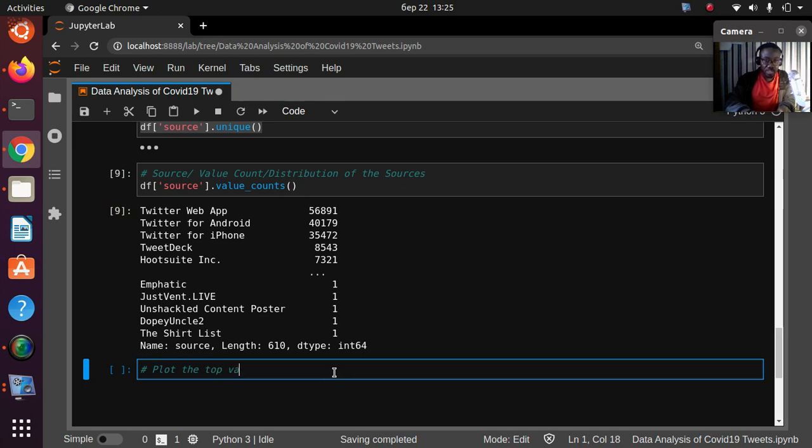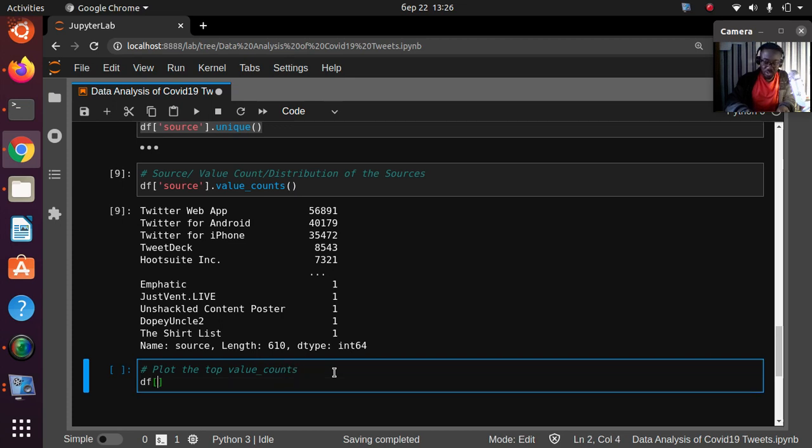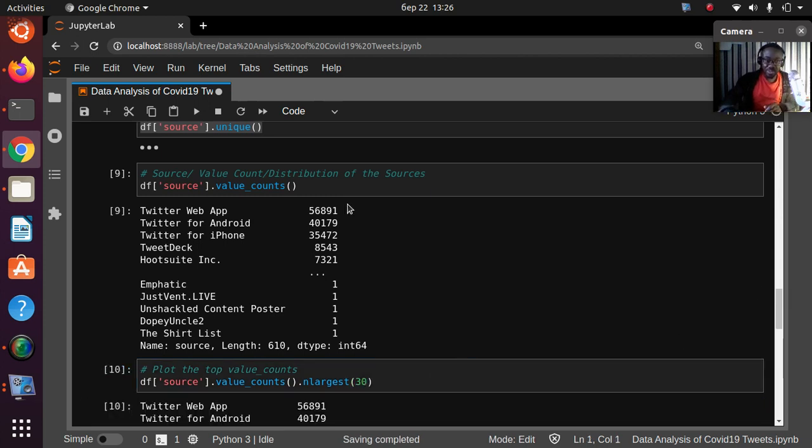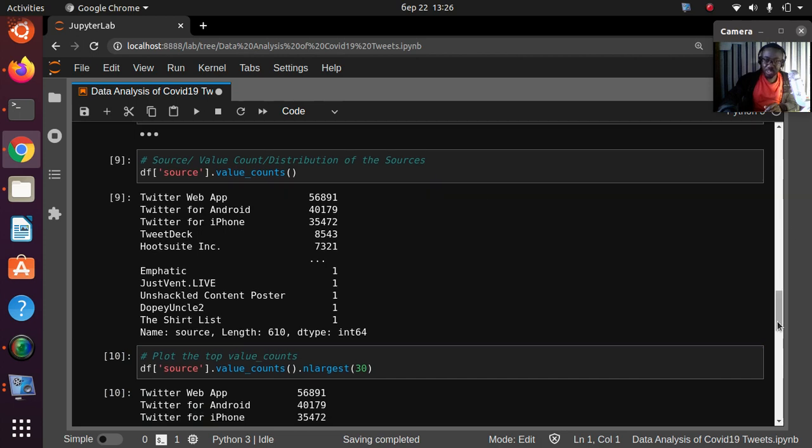So to do that, just go with my df.source.value_counts. If I go here, right, and I just go .nlargest, we have nlargest. So I want to get the top, let's say 30, right? If I go with this, it's going to give us the top 30. That is the highest numbers, right? So this is the top 30.